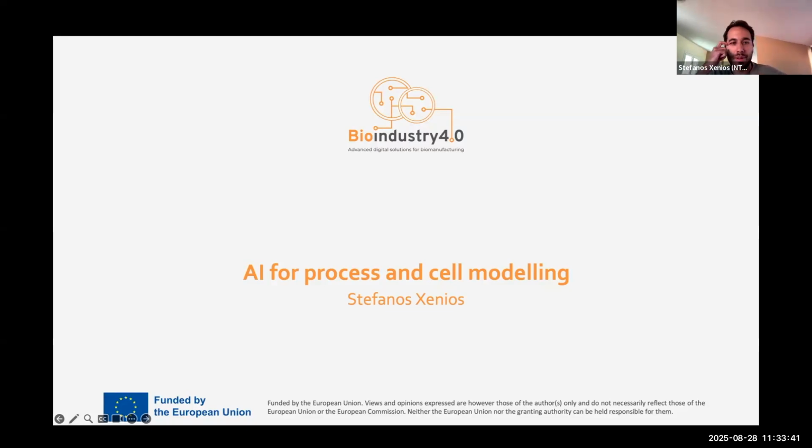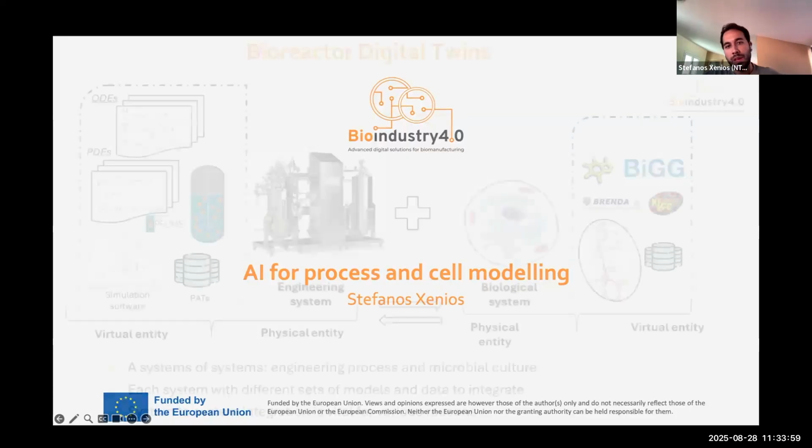I am working on the BioIndustry project in the WP5 package, which is responsible for building digital twins for 4 separate bioprocesses. And today I'm going to present to you some AI tools we have developed in the NTUA and how we imagine the digital twin for the bioprocess to be.